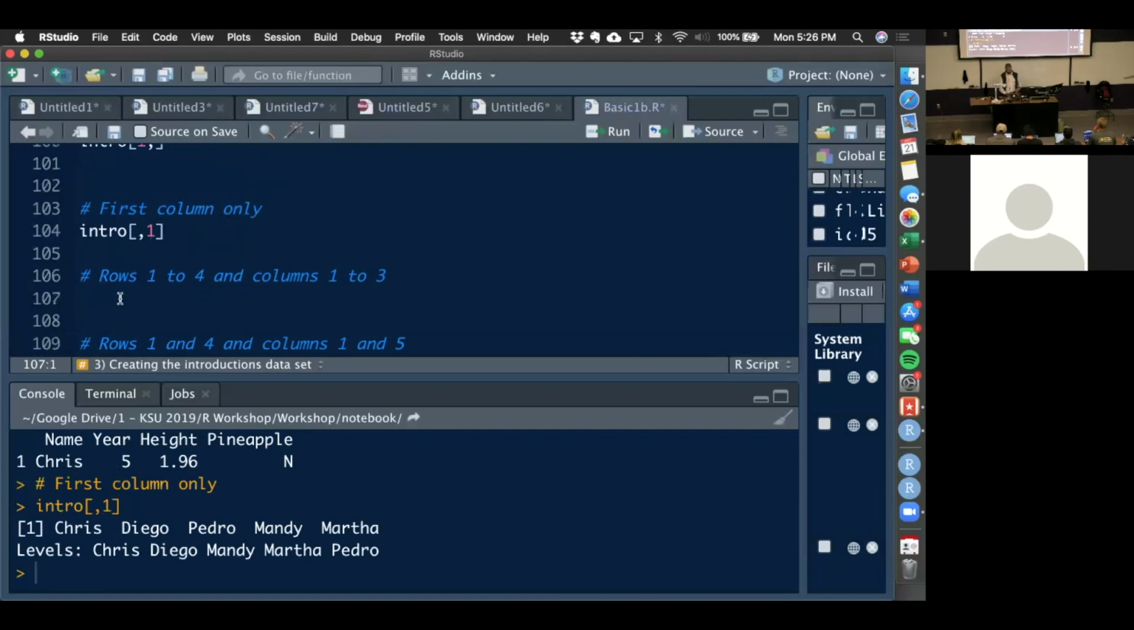Okay, so let's say that we actually want to sample rows 1, 2, 3, 4, and columns 1, 2, 3. When we have a sequence of numbers and we want all the numbers in between, we can use this notation here. What is the name of this again in English? Colon, thank you. So 1, colon, 4, comma, 1, colon, 3.